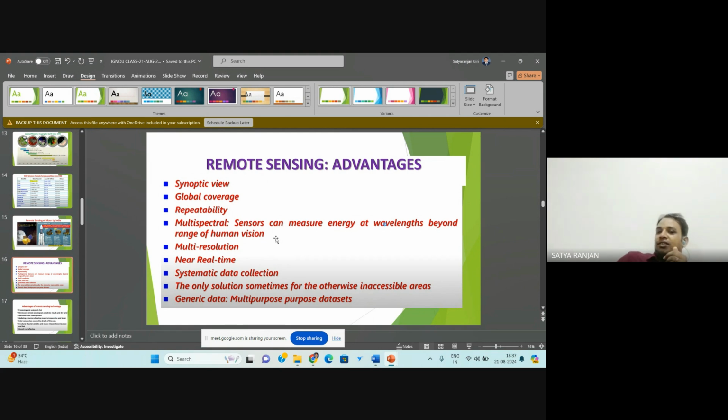For non-accessible areas, we can use satellite images to analyze the data. Then generic, multi-purpose data: we can use any satellite image for urban mapping, and the same data for flood analysis, land use land cover mapping, road and network mapping, and also vegetation mapping. So multiple uses are there for a single satellite image, based on the bands available.